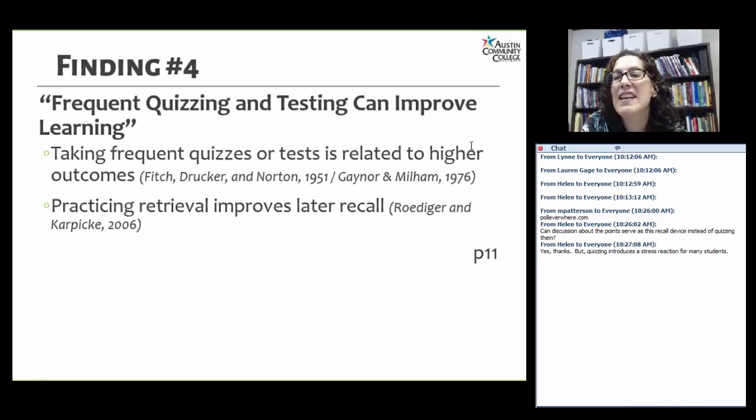I see. So Helen's saying that quizzing can introduce a stress reaction for many students. It doesn't have to be for points. I use the clickers, I don't count them for points. I tell students as long as they respond, whether they get it right or wrong, I'm going to give them credit for participation. So it can be low stakes or no stakes with these quizzes, but you really help your students when you give them practice with retrieval.